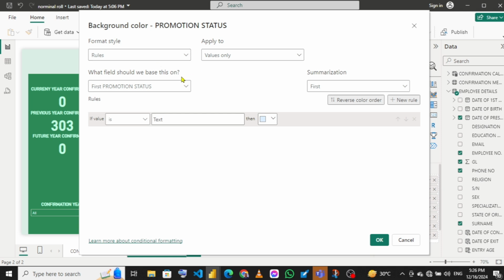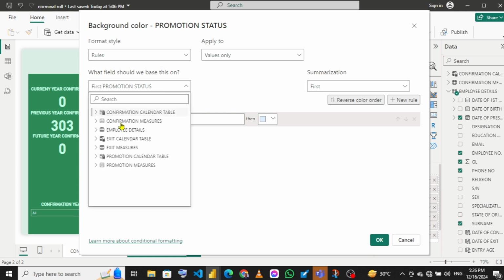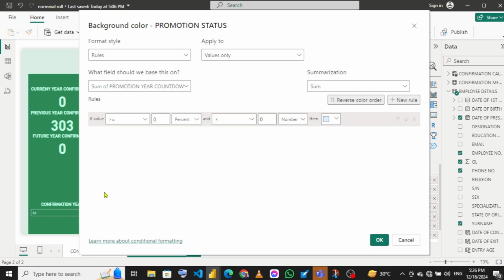Okay, now this is the dialog box. Just click on this drop down. We see we're going to the promotion calendar table. We're going to use this column, promotion year countdown. Now we're going to say summarize by minimum. Alright, so anything that is actually from 0, we take that to be 0. Remember that 0 was our minimum, like from the negative down to the current year. So this is going to be from 0 to 1.